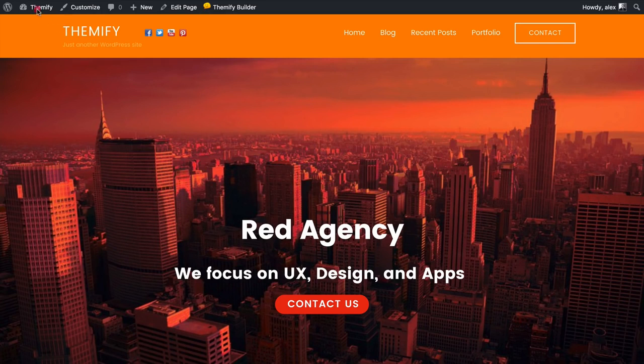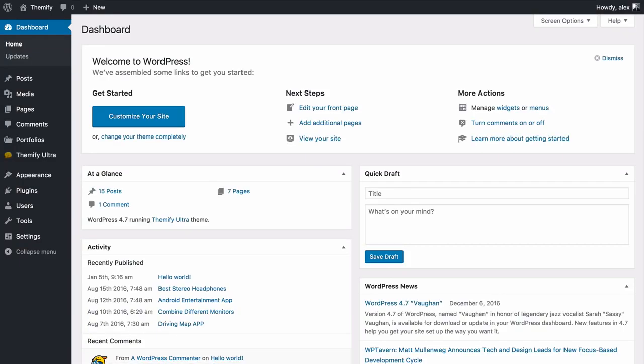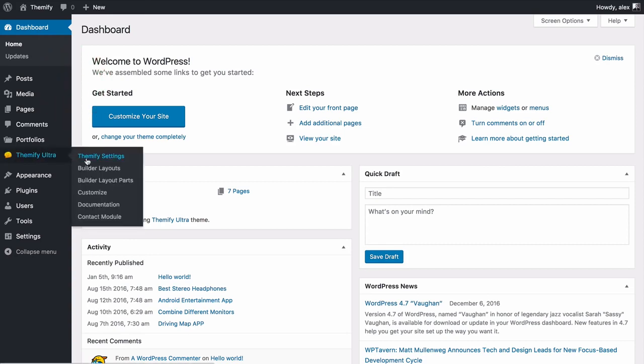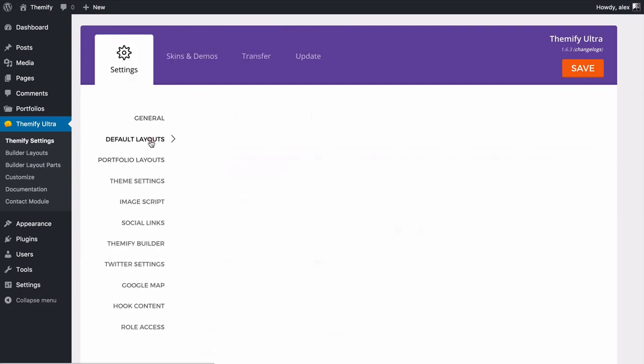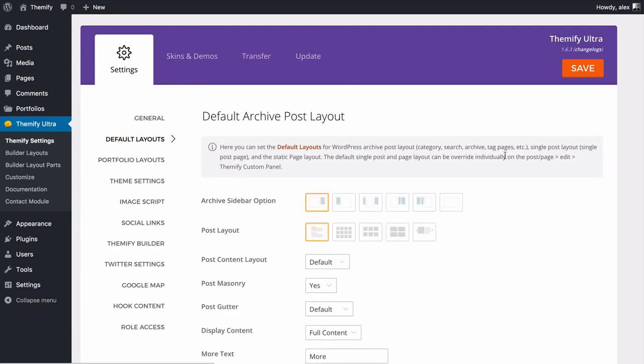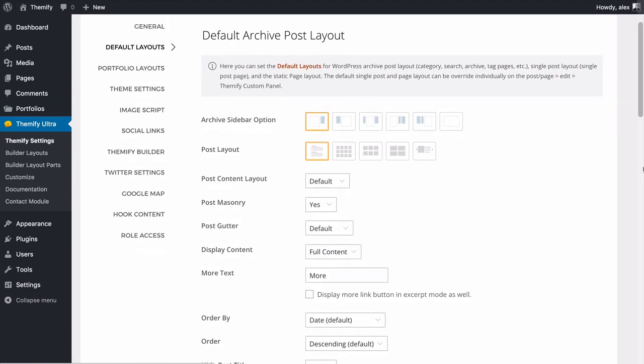We're going to head back to the WordPress dashboard now and have a look at post and page layouts. Now we can set these on both a global basis, so for the whole theme, and on a per post and per page basis. Let's first have a look at the global options. So we'll head to Themify Ultra and then Themify Settings. We then want to go to Default Layouts, and here we're going to have the option for the global settings.